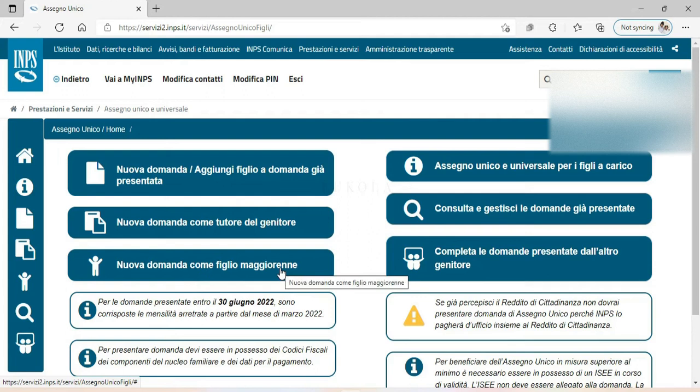And if you're an adult already, if you're already 18, you can fill it yourself by clicking Nuova domanda come figlio maggiorenne. And if you want to consult the application you've presented already, you can click here. If you want to read more about what Assegno Unico Universale is, you can click here. Okay, so now we click on Nuova domanda.